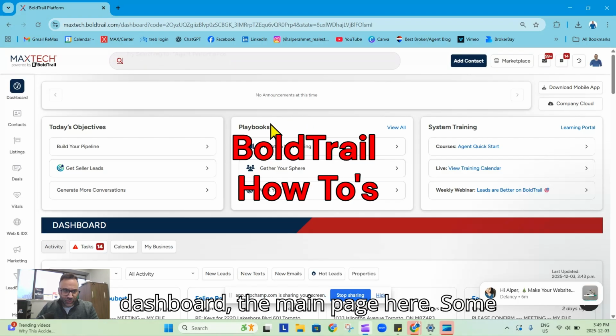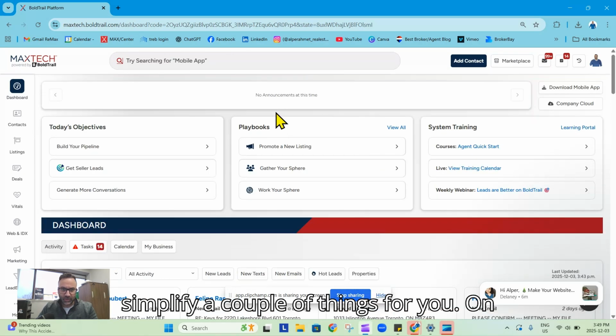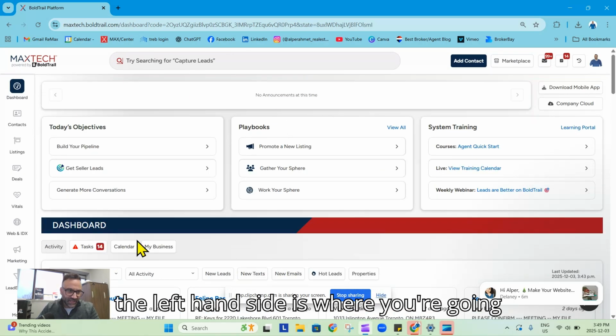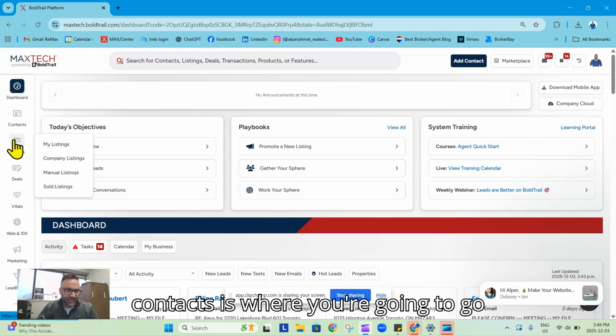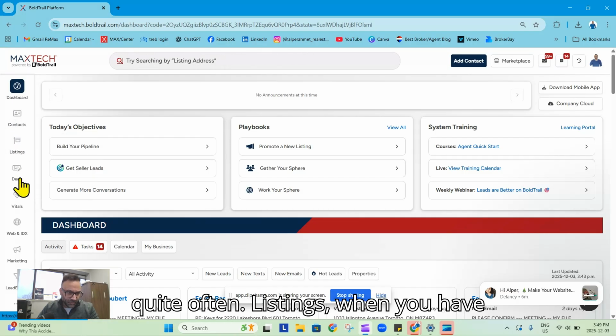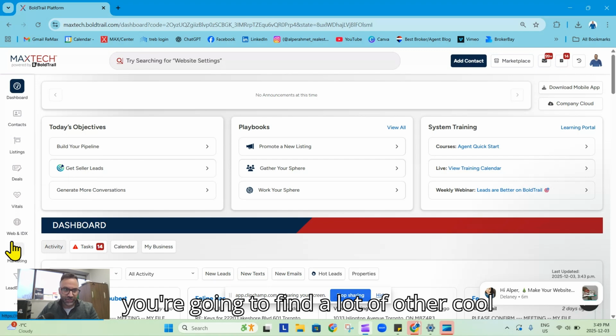So this is your dashboard, the main page here. Some people get quite overwhelmed. So let me simplify a couple of things for you. On the left-hand side is where you're going to find your most needed tabs. So your contacts is where you're going to go quite often, listings when you have them, and then down to marketing is where you're going to find a lot of other cool features.